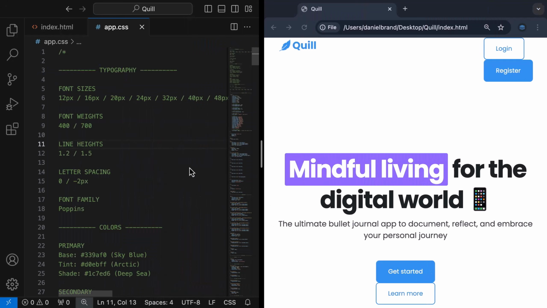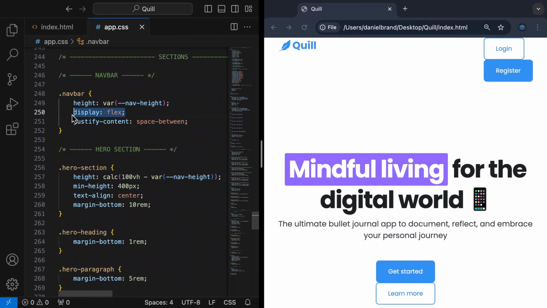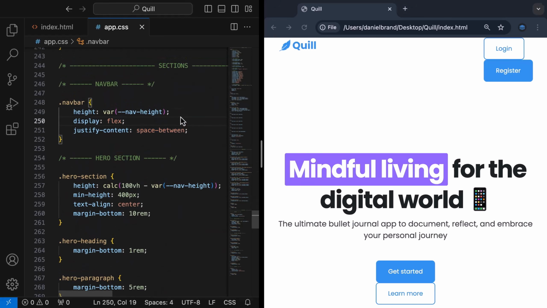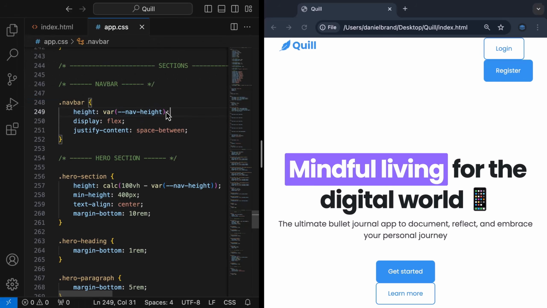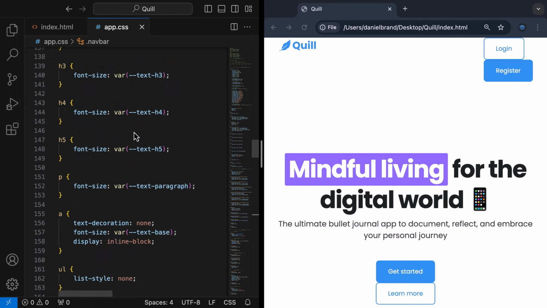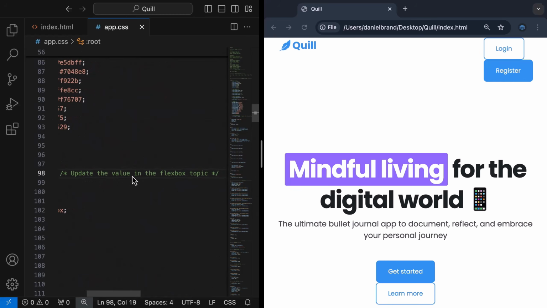So I'm back inside the app.css file. I'm going to scroll down to our nav bar. We currently have display flex and justify-content space-between. Now something really important I want to highlight before I go add align-items is that our navigation bar has a fixed height, which we've currently defined with the variable nav-height. If you don't know anything about CSS variables, you can check out my video in the description below. That height is currently set to 300 pixels. And I have a comment here, update the value in the Flexbox topic. Now, I'm not going to update it just yet. We will be changing this value in a few chapters' time when we discuss nested Flexbox.